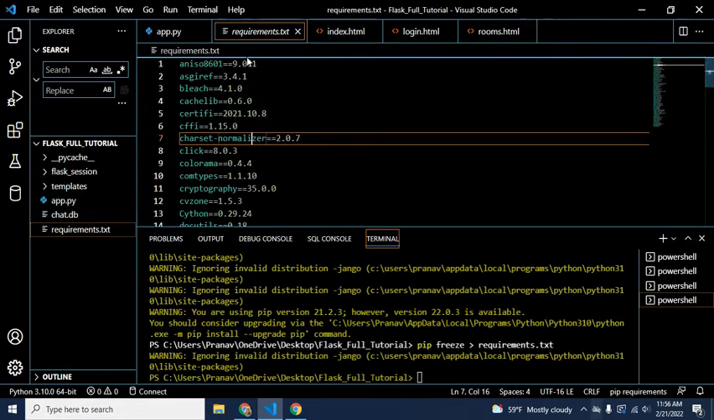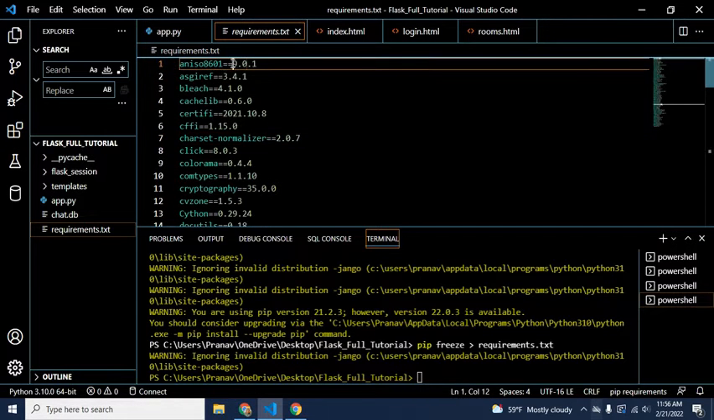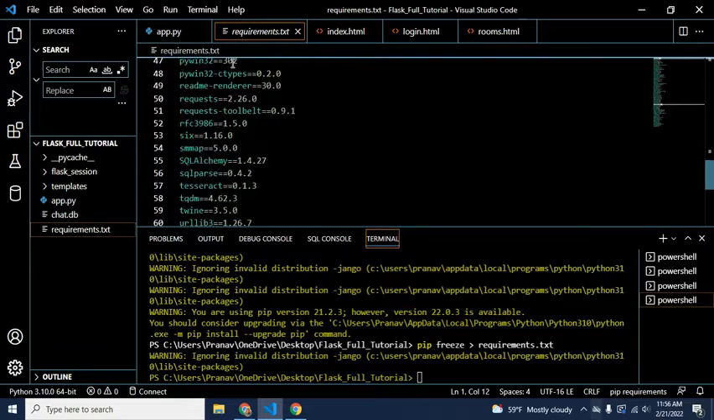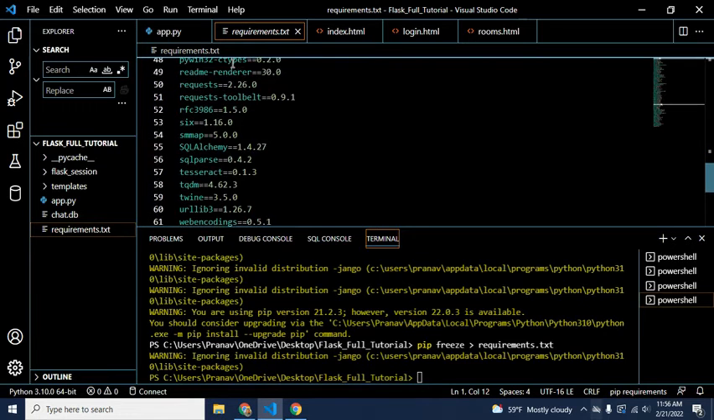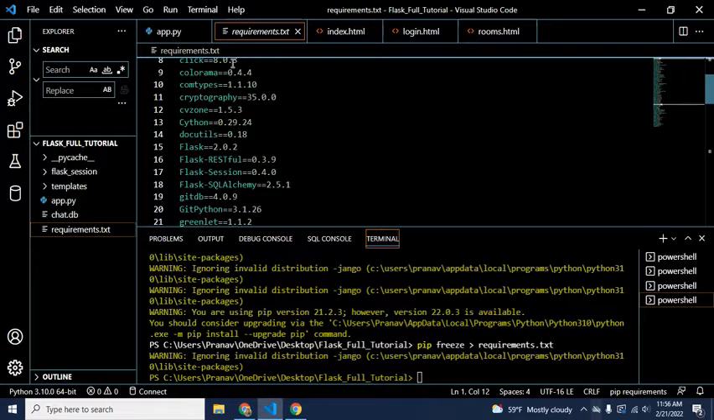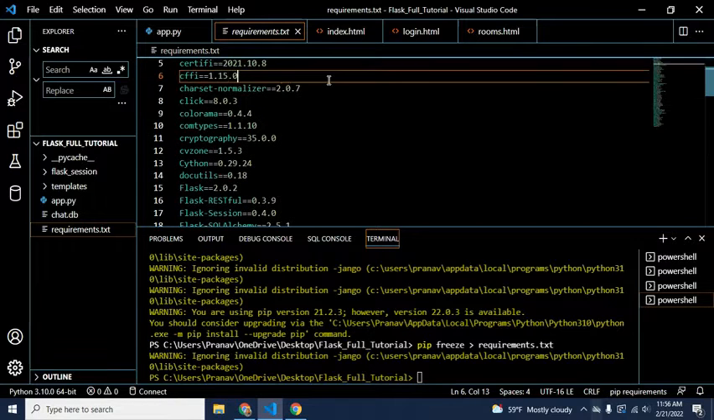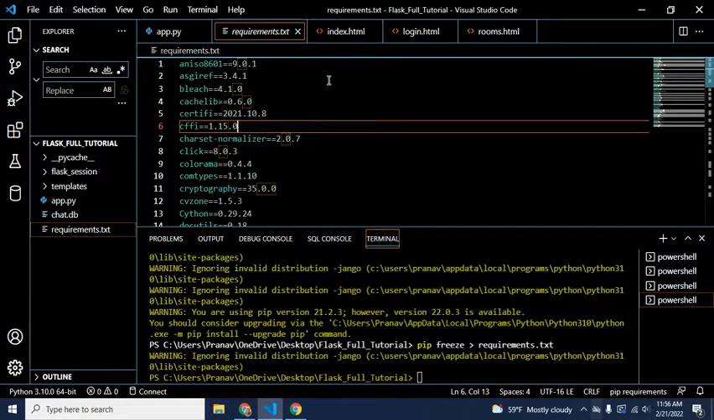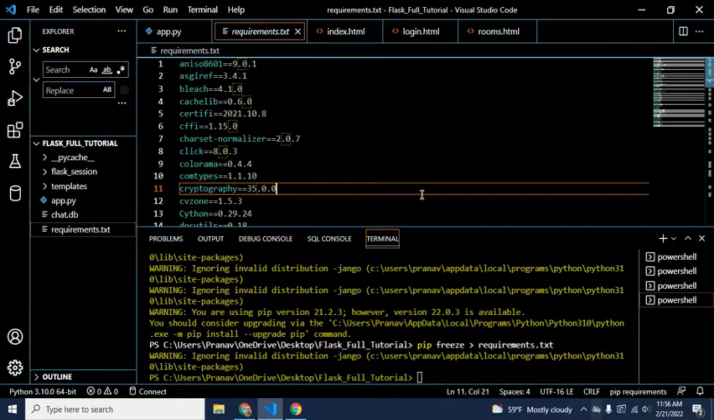If everything just has an equals sign and then the version of it, then you're good. So you can see I have no problems in my requirements.txt. If it has a file path right here, then you probably just have to install it again, and then you can create your requirements.txt file again. If you have any problems with this, you can just put it in the comments below, and I'll try to respond to it as quick as possible.